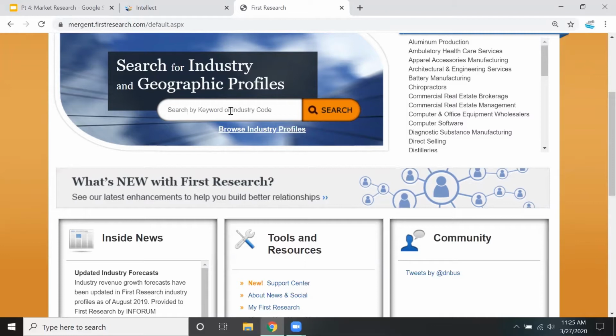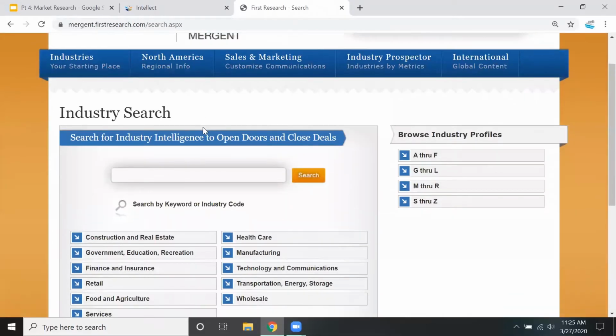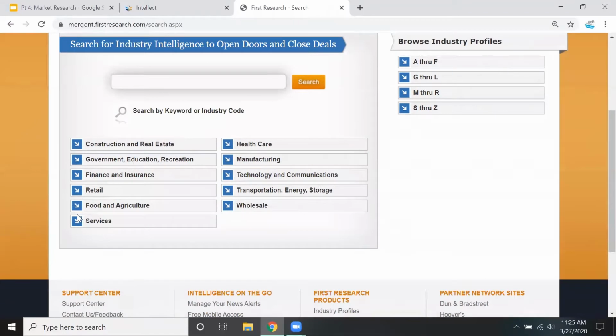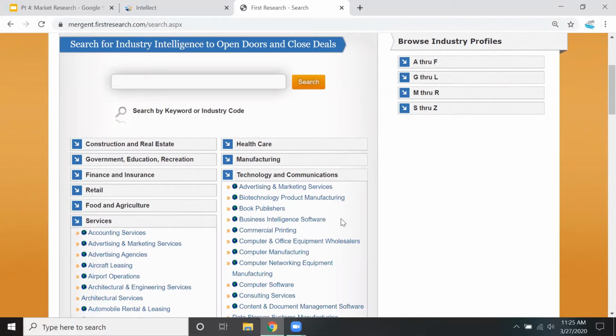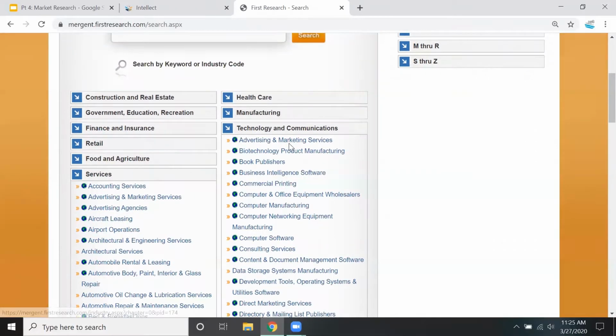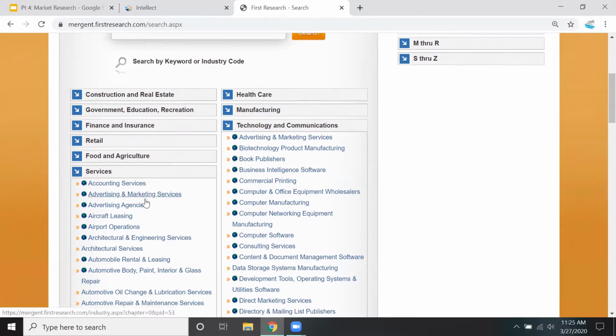you know that you're in between codes, again, we talked about this in part 1, there is the option to browse industry profiles. This is a great feature because they break it down by major industry, and it's also cross-referenced if you're not sure if you're a service or maybe technology and communications. They kind of overdo it. So for example here, advertising and marketing services is located under technology and communications as well as services. So you don't have to be too specific about what you are.